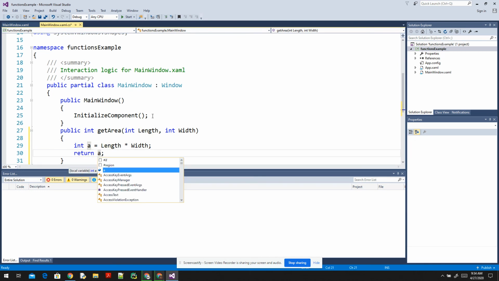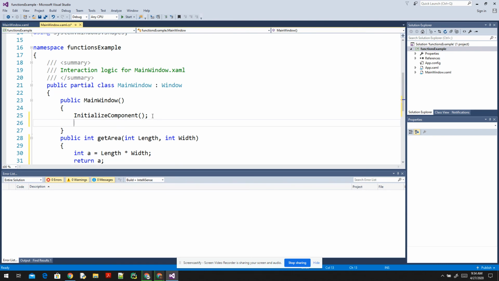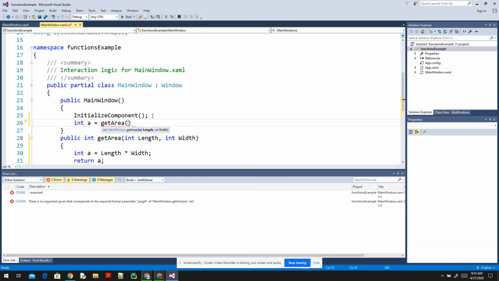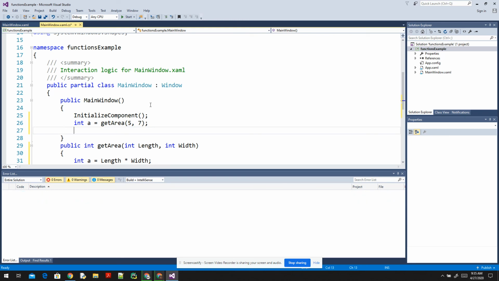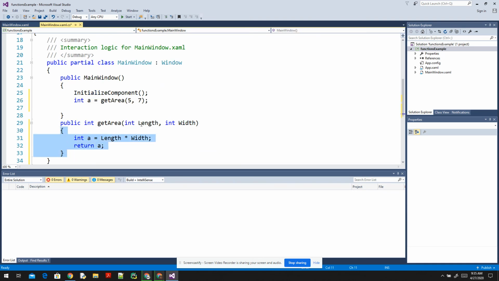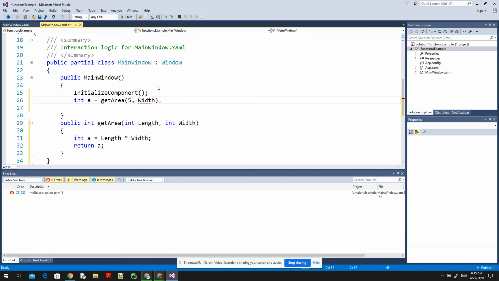There we go. And wherever I want to call this particular function, I can call it here. So int A equals getArea 5 and 7. And you'll notice with this, one thing that I do want to point out, length and width are local to this function. So they only exist within this function. I cannot access those values by going width. It simply doesn't exist. That's a really important thing to keep in mind.